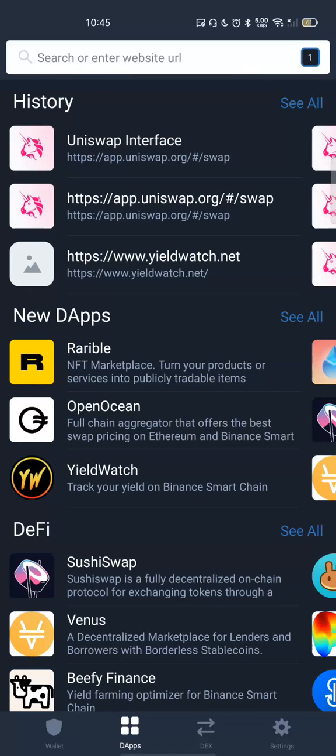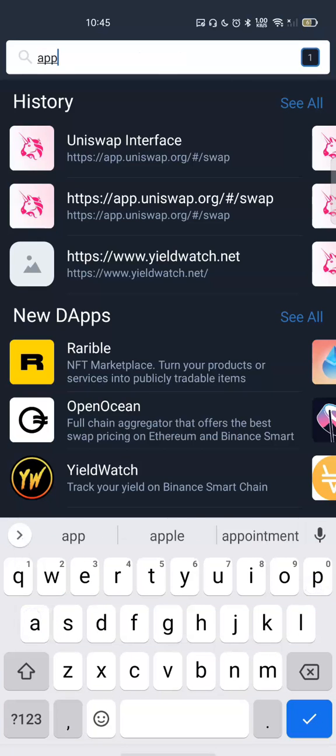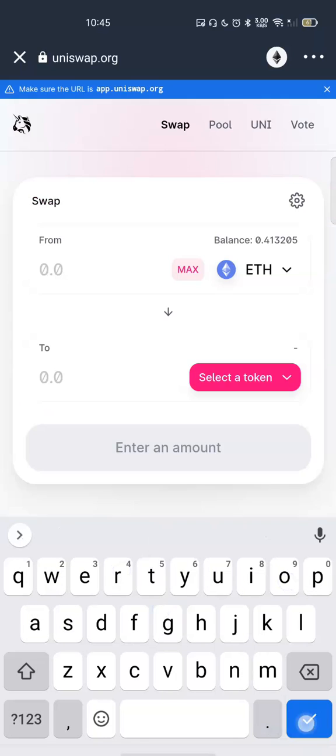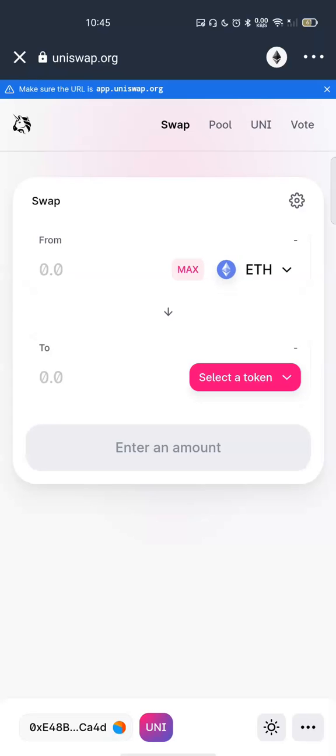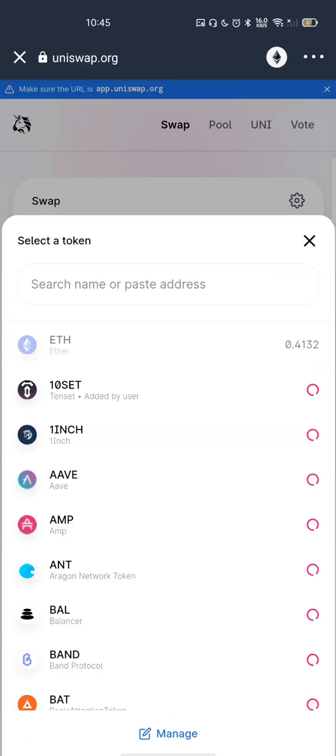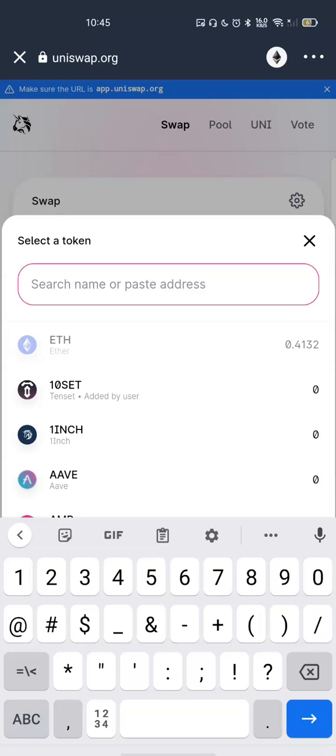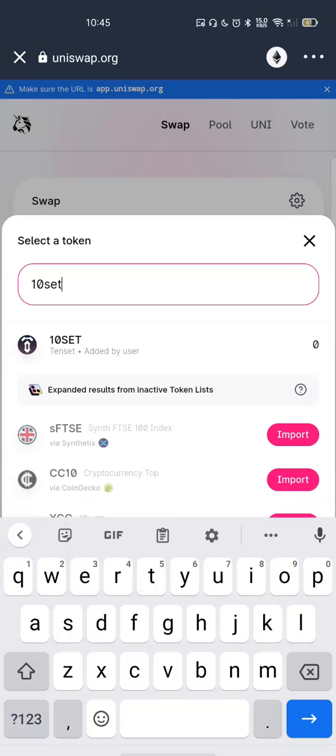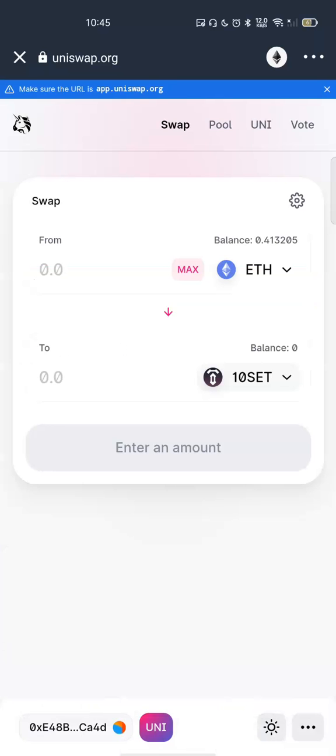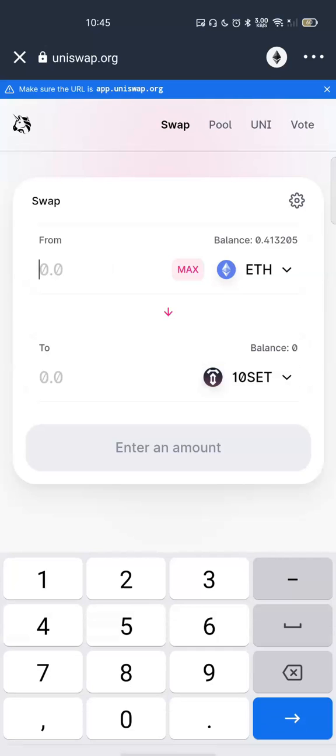But in case you don't see this here, you go to this search or enter website and you type app.uniswap.org. So this is going to load up and bring you straight to the Uniswap interface. So it's already on Ethereum. I select the token I want now and type Tenset. I click on that. Then I enter the number of.